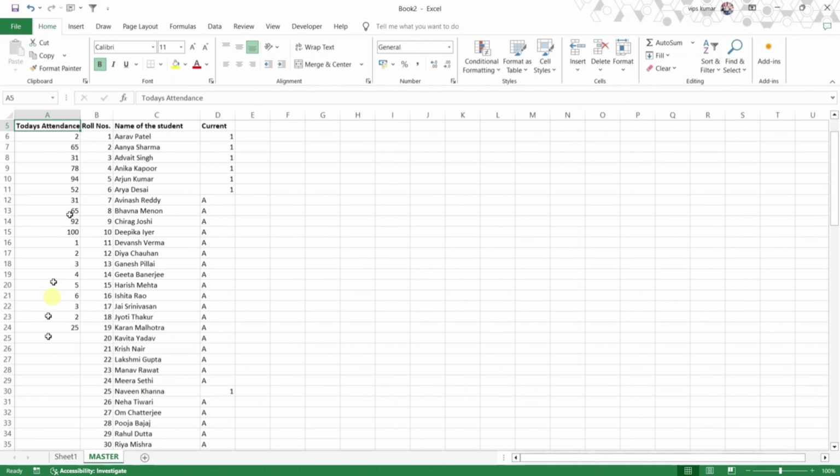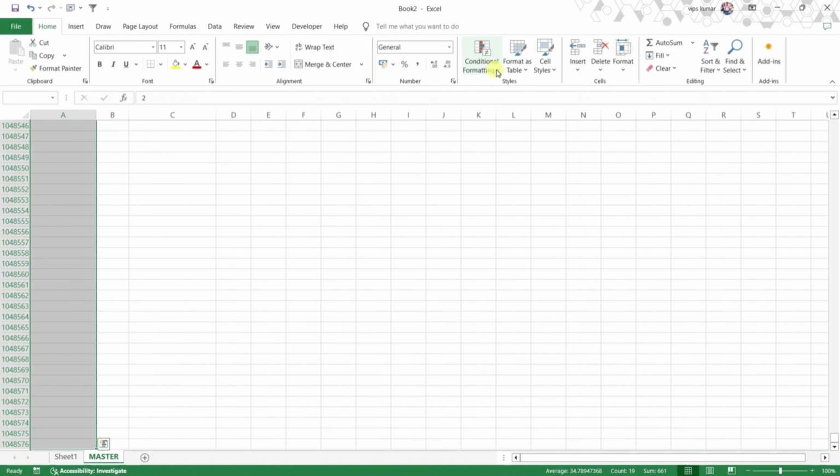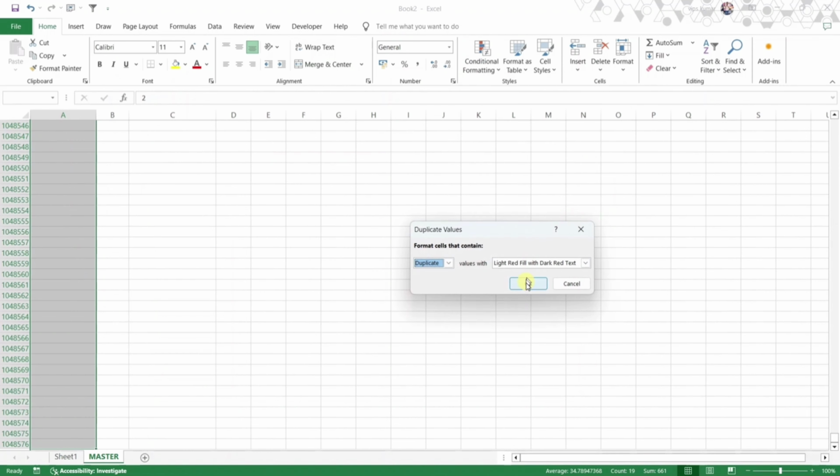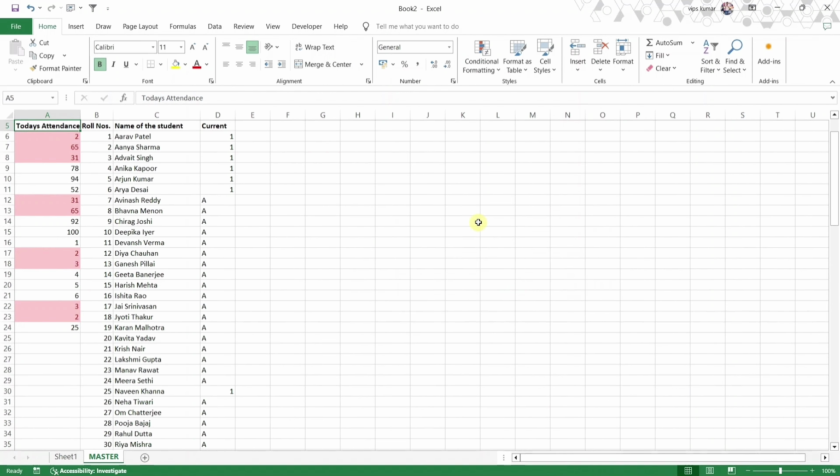And also the roll numbers cannot be duplicate. Select column A again, conditional formatting, highlight cell rules and select duplicate values. Click OK. So right now you can see that we have a number of duplicate roll numbers which we have entered. So let me just correct it. So this allows you to make fewer mistakes.